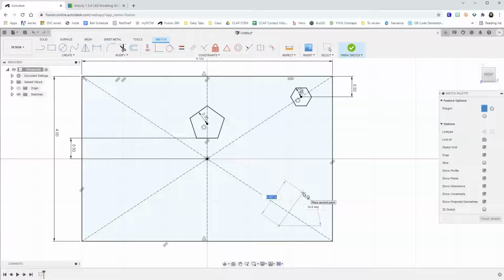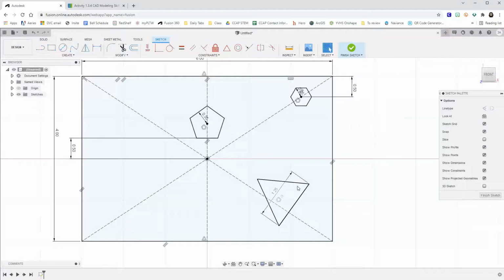We need 1.25 for the length. So click, and then once you click it, the number of sides of the polygon shows up. We just need 3 because we're doing a triangle. So now press enter. All right, let's continue.